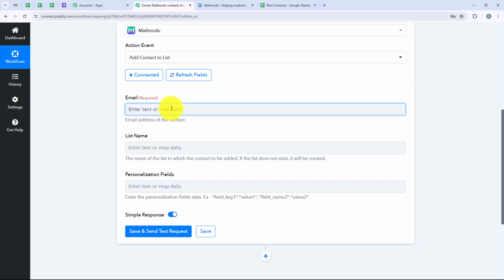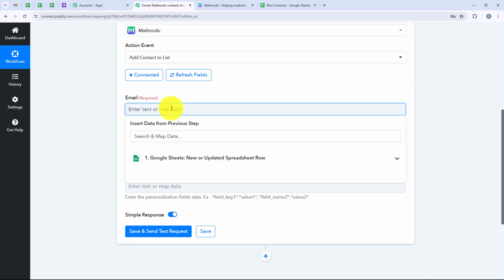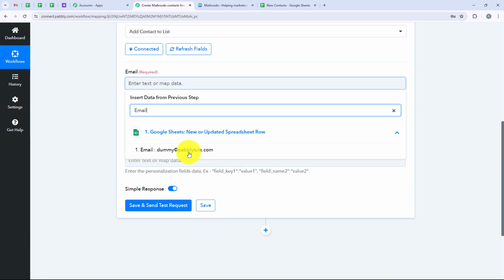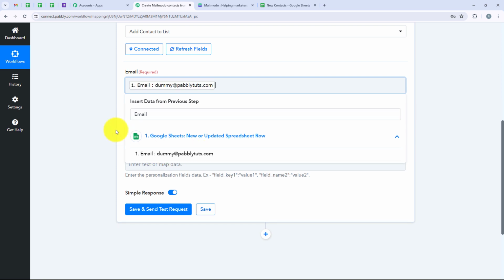So I'm going to map the email. Mapping is a method by Pabbly which means inserting the data from the previous step. And as you know, our previous step was the trigger step where we selected Google Sheets as our trigger application. So we are going to map the details from the response of our trigger application only. I'm going to open the response of my trigger application and map email right over here. So I'm going to search for email. And as you can see, dummy@pabblytudes.com. So I'm going to map this.